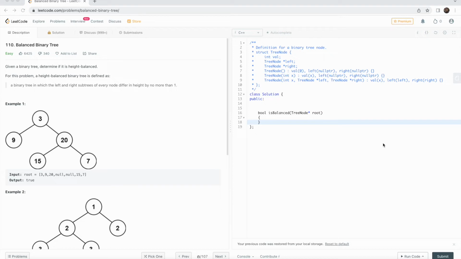Welcome to my channel. Today we are going to solve problem number 110 on Leetcode to check whether the given binary tree is a balanced binary tree or not. Using this problem we can complete two things on trees. First, how to calculate the height of the tree, and then what a balanced binary tree is.